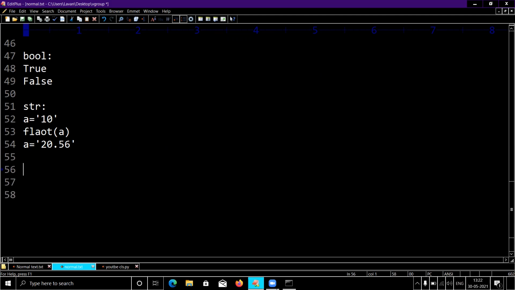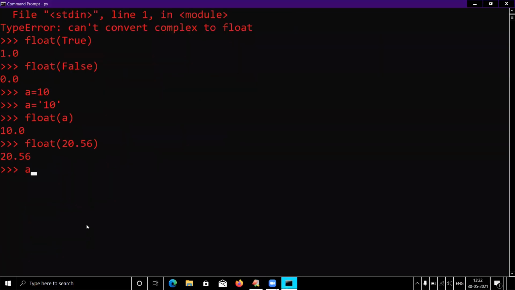Now if I take a equals '1', what will Python do? Will it convert into float or not? So let's check here. Here I will take float of, within single quotes, '1'.